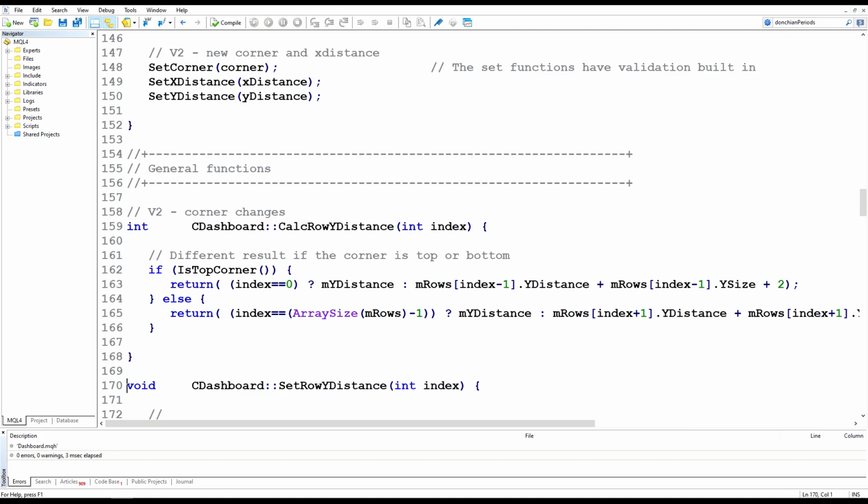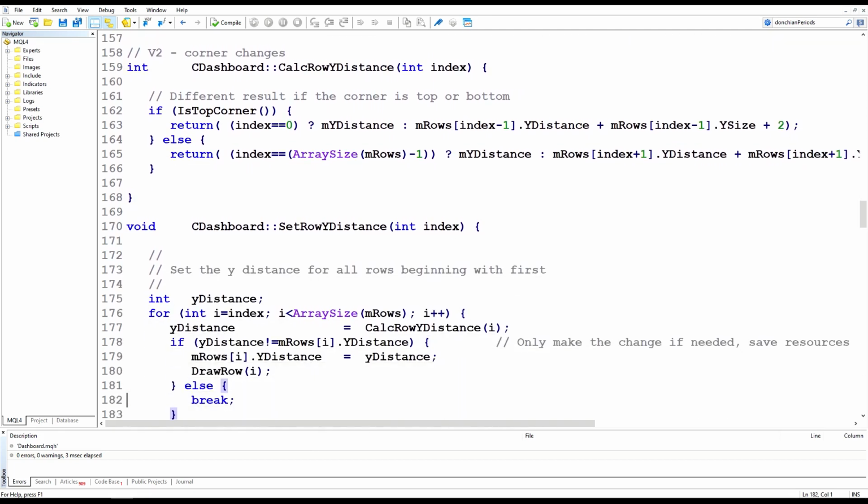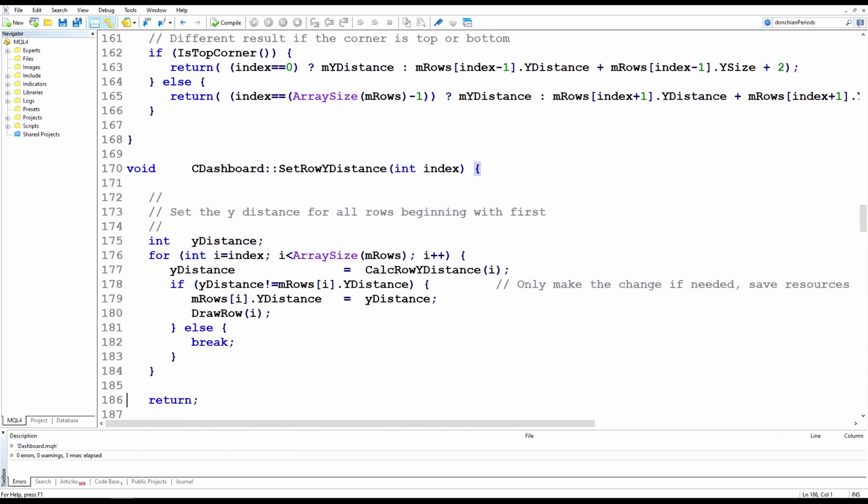Now, the ability to set corners affects a lot of functions here. So this set row y distance function also changes. And I'm changing this in two ways. I'm introducing the ability to handle the top or bottom corners, but I'm also taking some of the code that actually sets the y distance and extracting that to a new function.